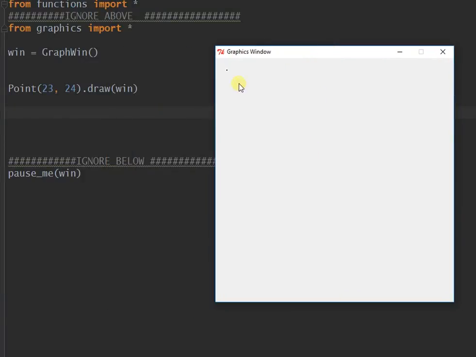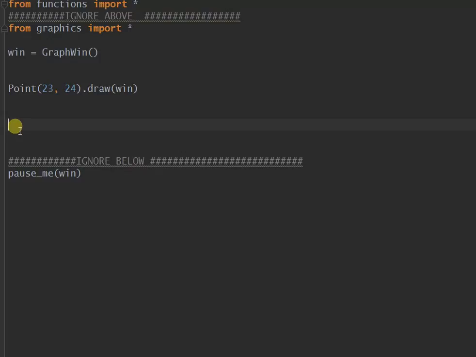There we go. Can you see the point? There it is there, 23, 24. So it's 23 across, 24 down. Quite tiny and quite small. Okay, now a line is made from 2 points. So let's get rid of the draw.